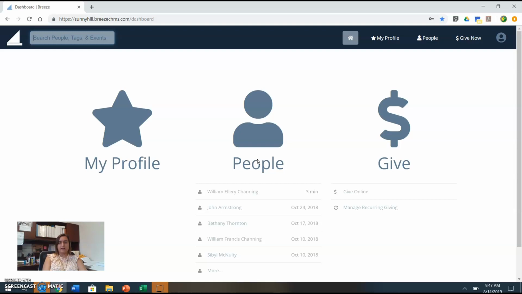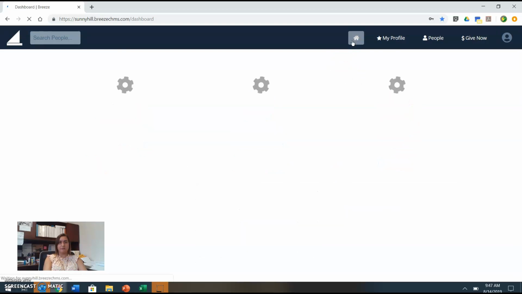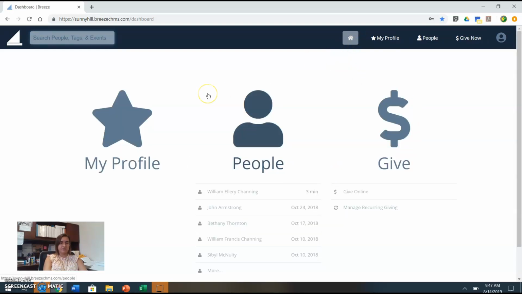This home screen is where you can get to your personal information, including your giving history, and also our church directory. If you ever need to get back to this screen, you could click on this little house button right up here. First off, we're going to go to my profile.